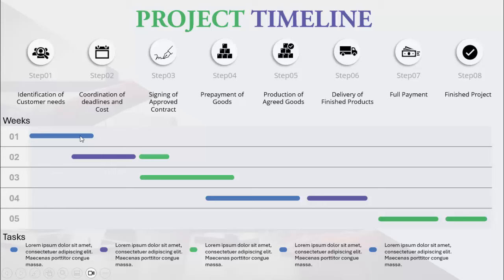As you can see here, we have put the progress here. That means within week 1 we are going to complete step 1 and part of step 2, then week 2 will complete step 2, like this until week 5. You can see here we are going to finish the project, and below I have given the task for each progress. For each point or each step you can give the details here.